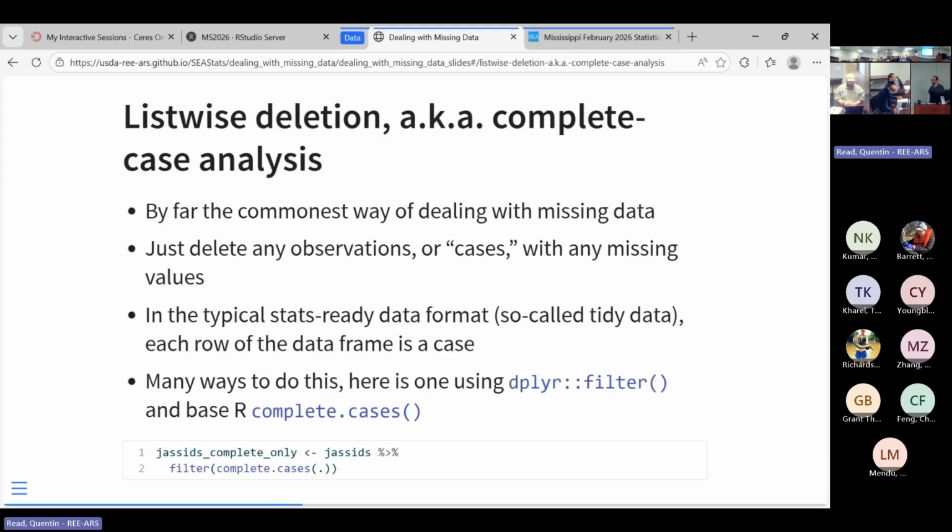And I would say across all scientific fields, list-wise deletion or complete case analysis is the most common way that people deal with missing data. Many scientists go their whole lives without formally making an imputation model for missing data, although they should. Many of them kind of get away without it.